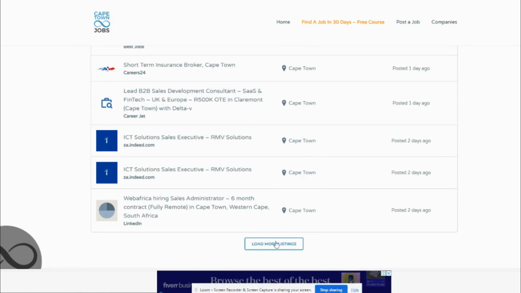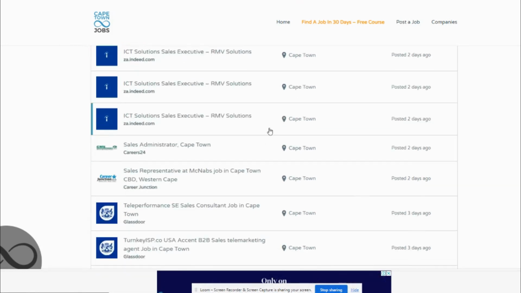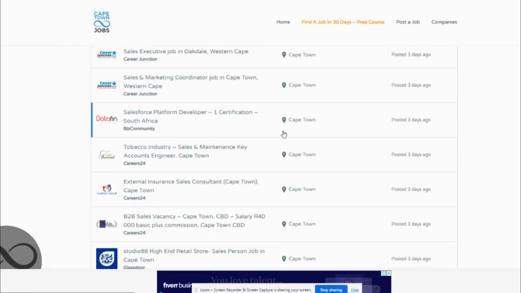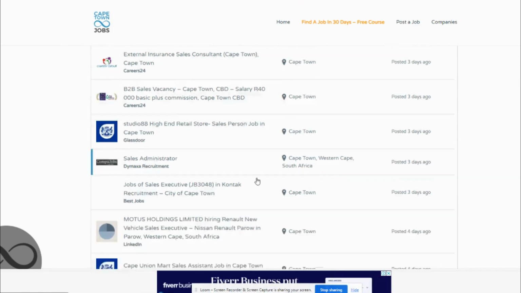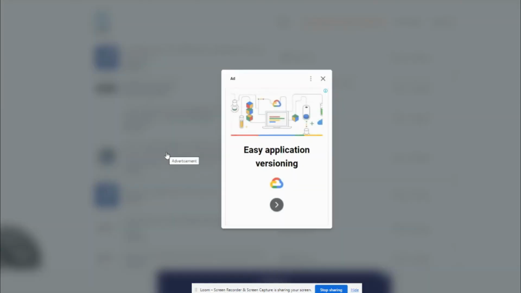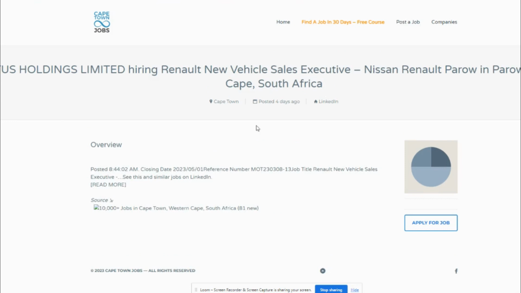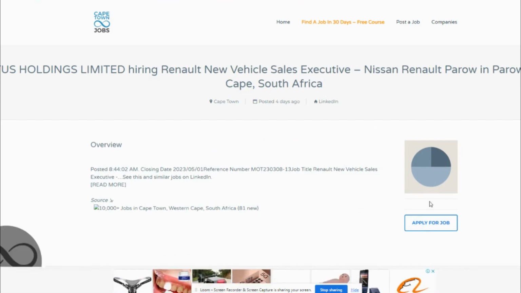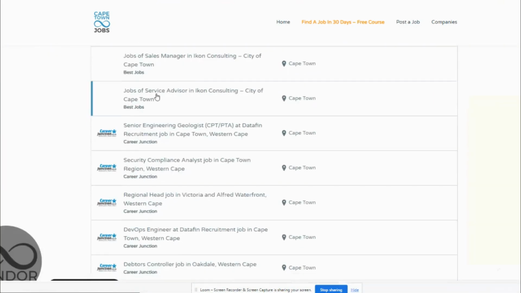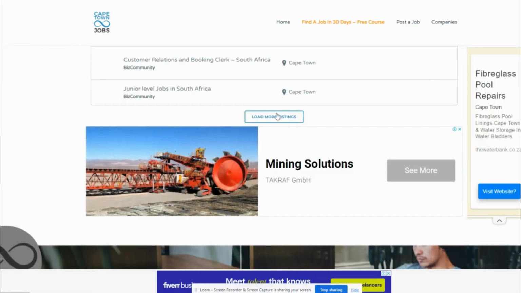When you do want to load more jobs, you can always go and scroll down here, and you can see that there's more jobs and more job listings. And you can keep doing this until you find a job that you're interested in, or you can open multiple of them. You can open this one. You can just close the adverts, and there you go. You can just click on apply for job, and it will take you to the website where that job is available.